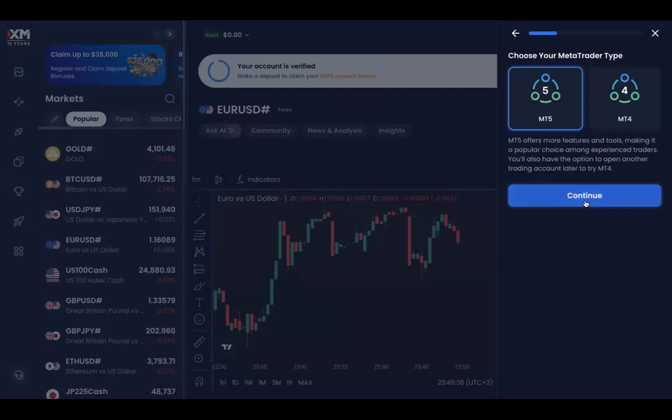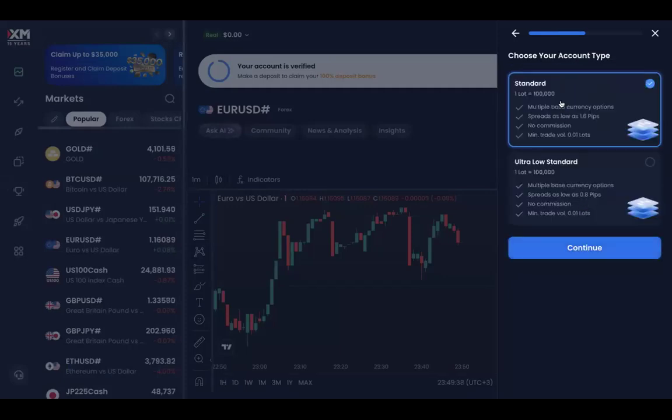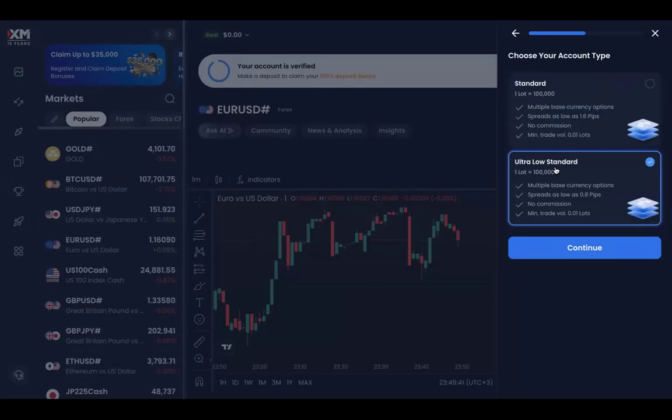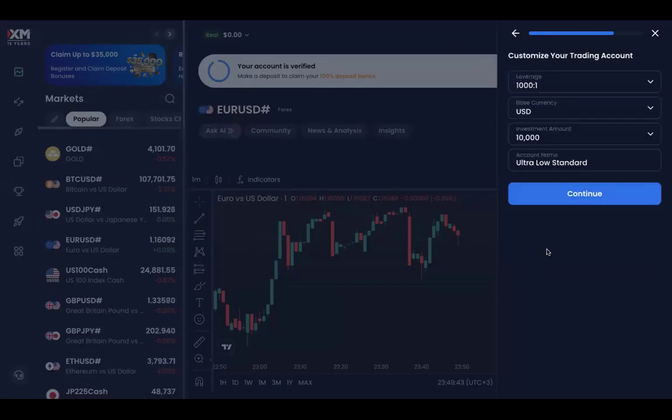MT5, you choose your MT5. You have the standard, you have the ultra low. Yeah, I'm going to go for the ultra low. Depends on what you want. I'm going for the ultra low. You continue. Now we have USD, right?